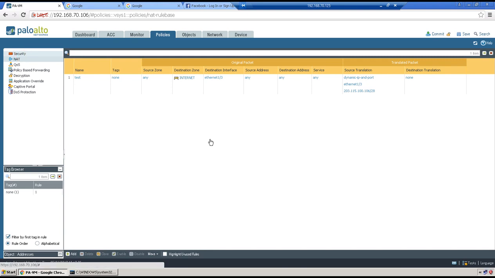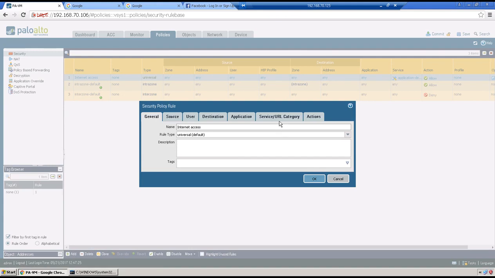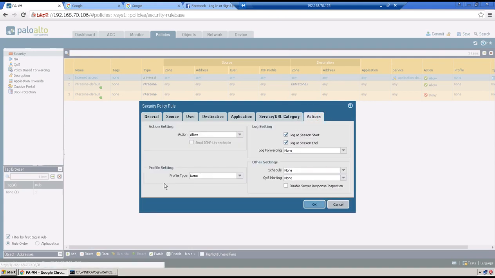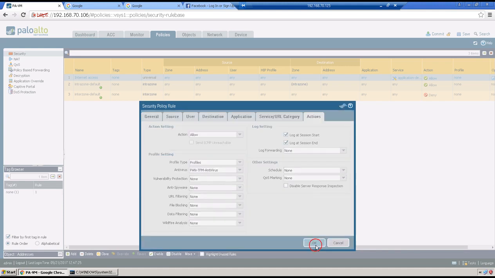Security, edit this internet access policy, and go to actions, and here we have a configuration to call all the security profiles. So go to profile type and select profiles, and then under antivirus we should see the newly created profile which is pan TFM antivirus. Perfect. So click on OK.